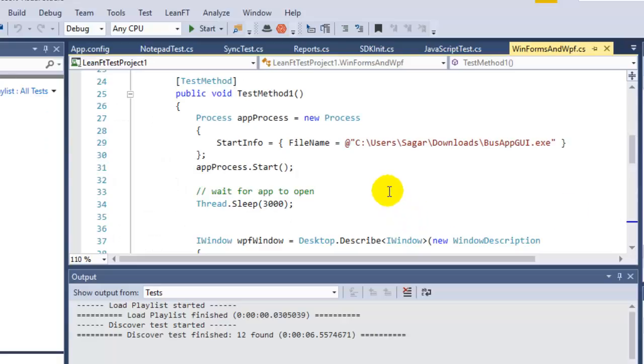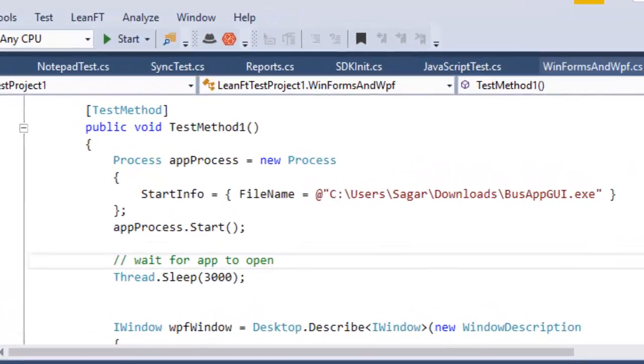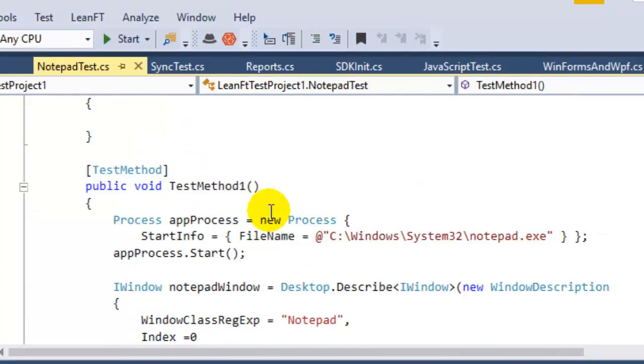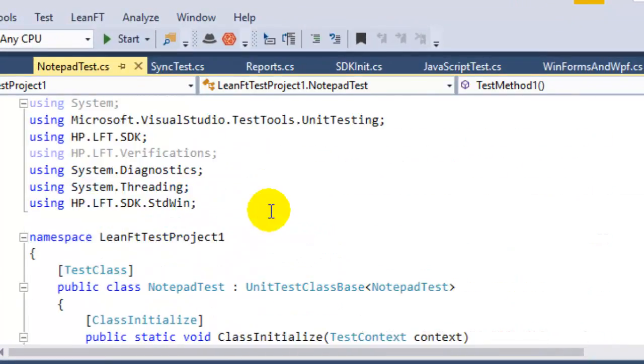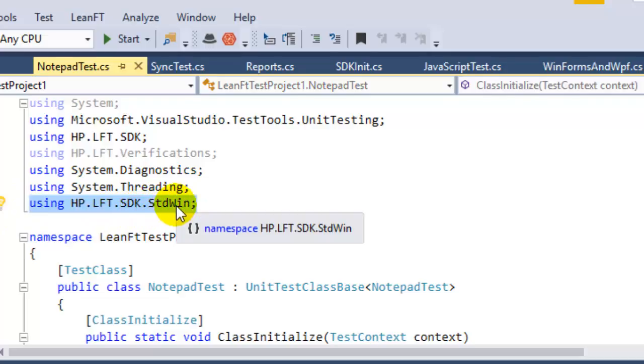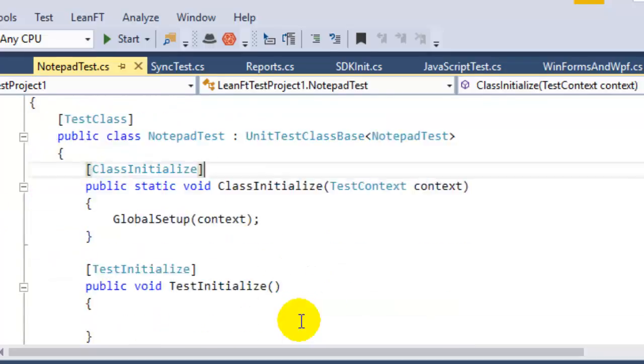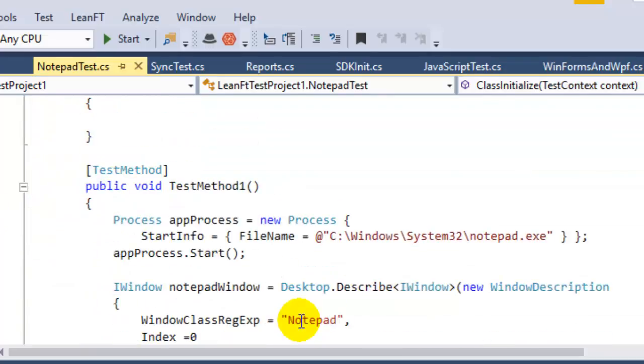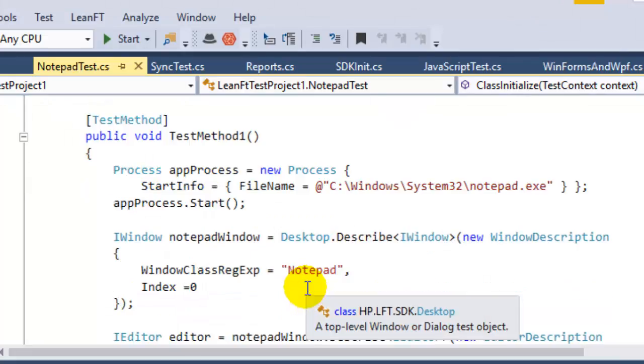Over here I have opened Visual Studio and I have created one test for the Notepad automation. So here is the Notepad automation test, and to automate the standard Windows applications you will have to use this particular namespace, HP LFT SDK StdWin, and once you do that you can start the coding. You can use the object identification center to identify the class and the properties of the objects and use them in your description programming, or you can also create the application models.